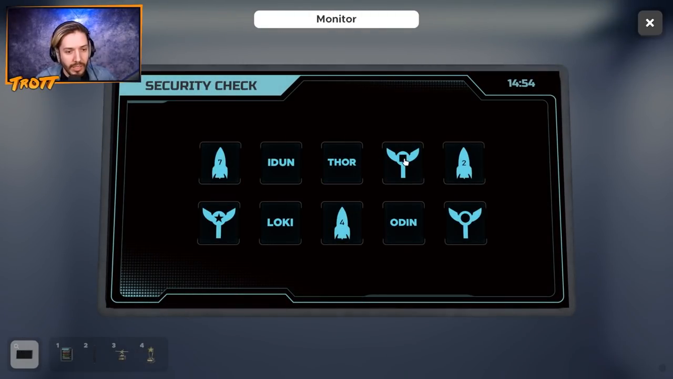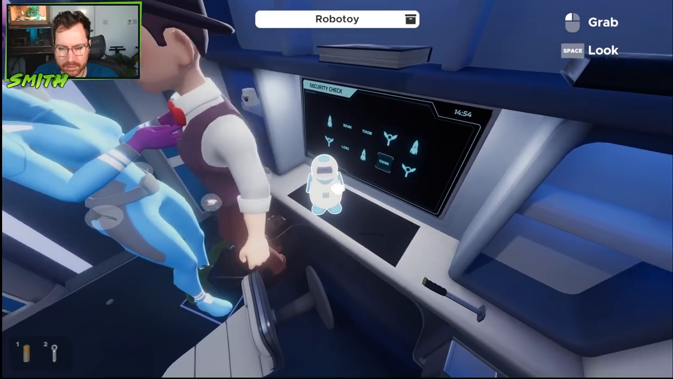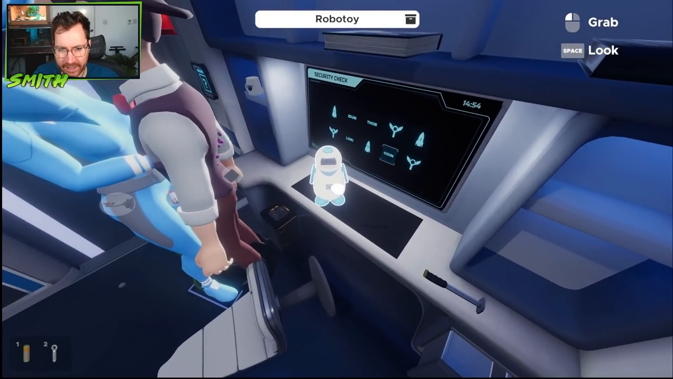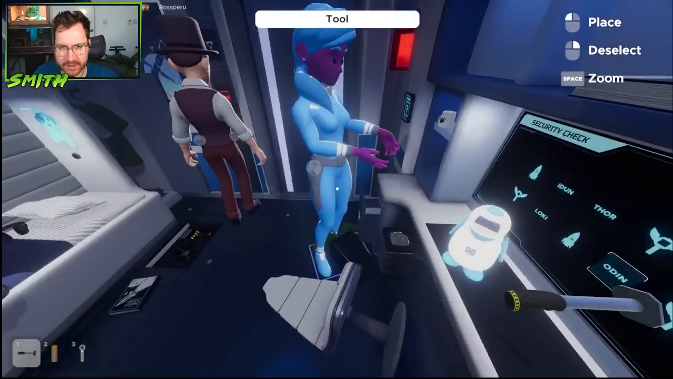What's on the PC? Are you playing PC games? Odin. Are you playing Doom in space? I put a battery in this robot toy. I'm not sure if that's what I was meant to do.